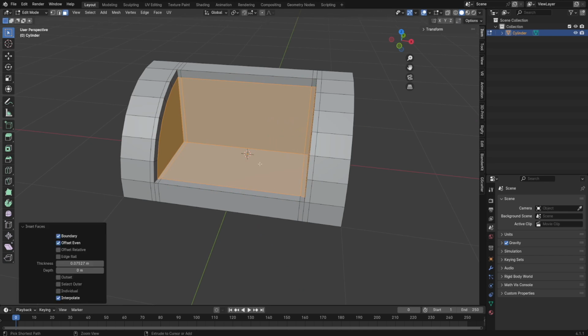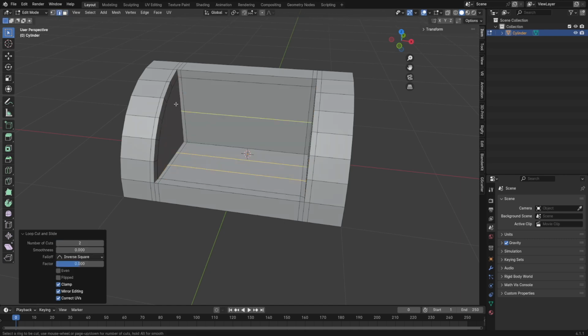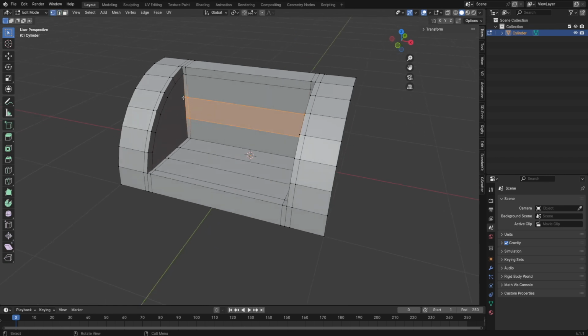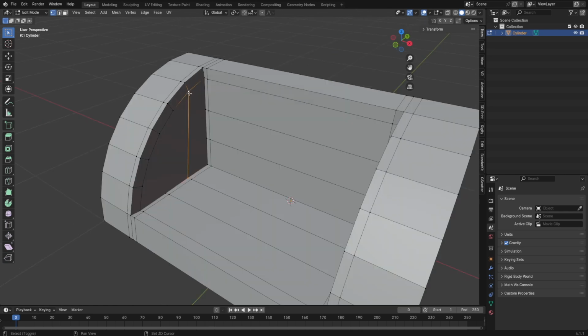So we can add some more loop cuts. Control R to add some more loop cuts, 2 right there. Control R to add more loop cuts right there. Then what we can do is press number 1 on our number pad, and we can join some of these vertices. With these vertices, we can click on them and press J to join.